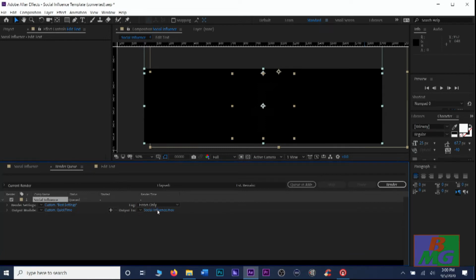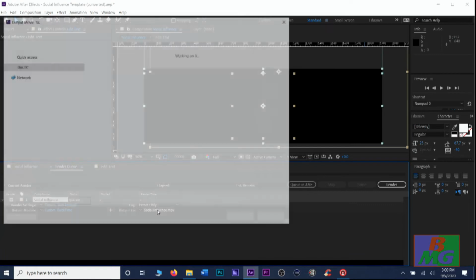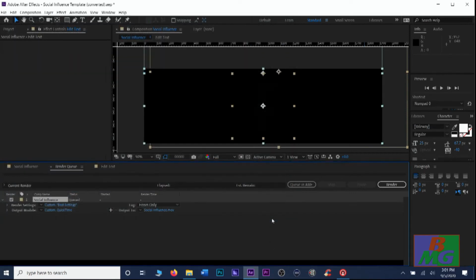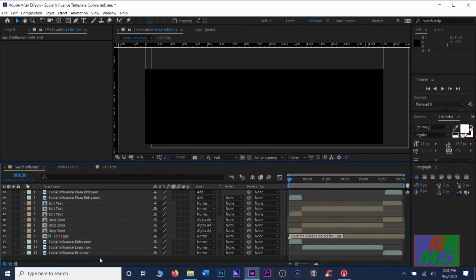All you have to do is go to output here and give it a name, whatever file you want. In this case, I already created that file, and it's Facebook lower third right here. So anyway, that's pretty much it. I'm not going to render, but it's a small file, so it should be doing it pretty quickly for you.